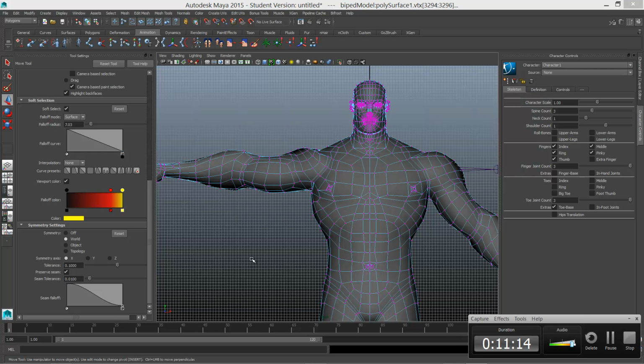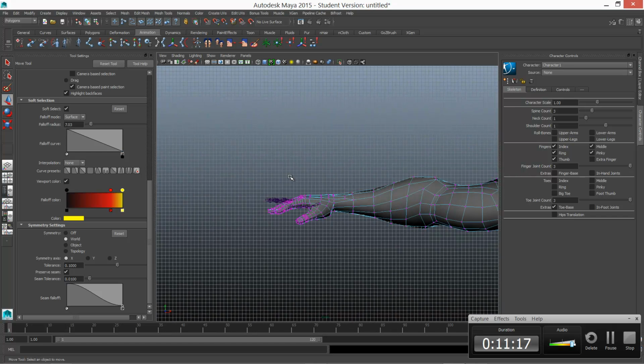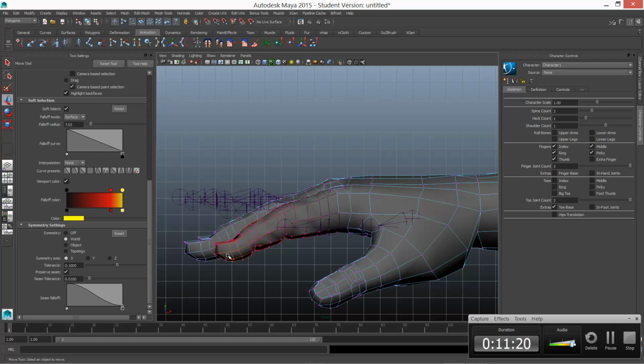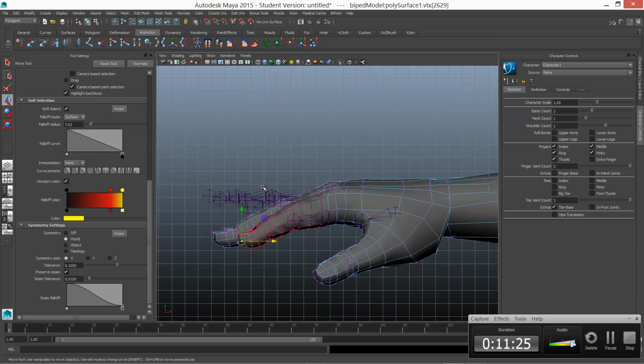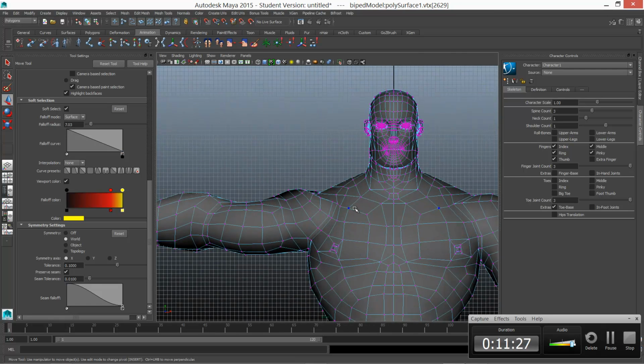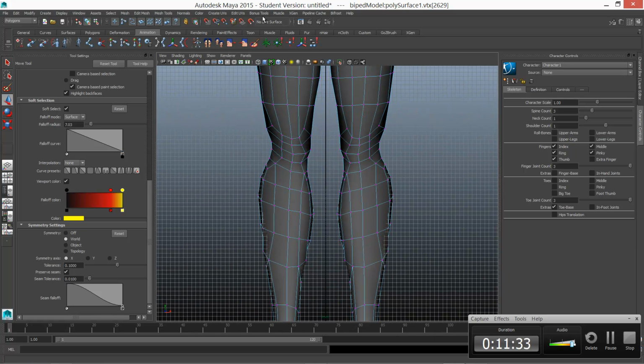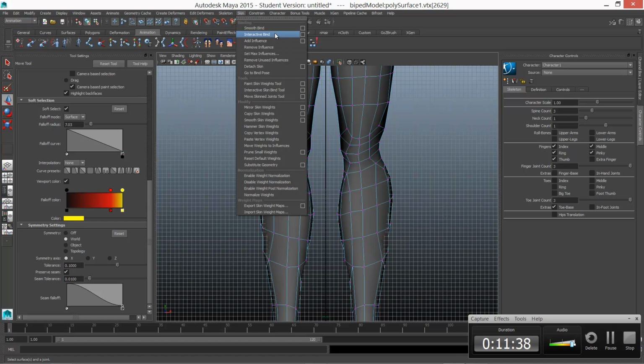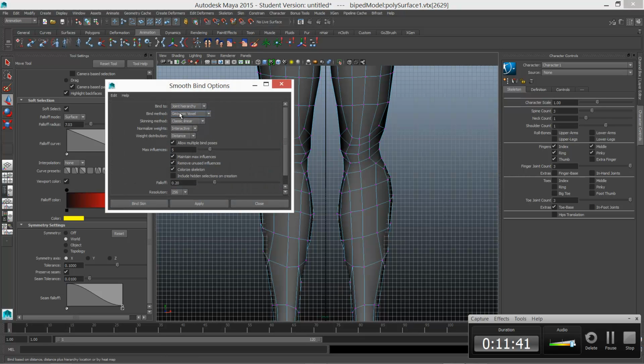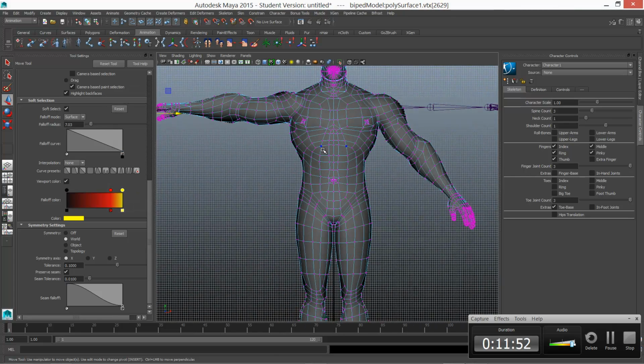But there's one thing I do want to show. When you go to skin, this character, if all of the bones are within his body, meaning that there's no bones protruding outside of the skin, you can use a binding method called geodesic voxel binding. You go to skin, smooth bind, geodesic voxel. It's right here, binding method. This is the best one I've ever used. It makes such a difference in binding this guy fast and easy.